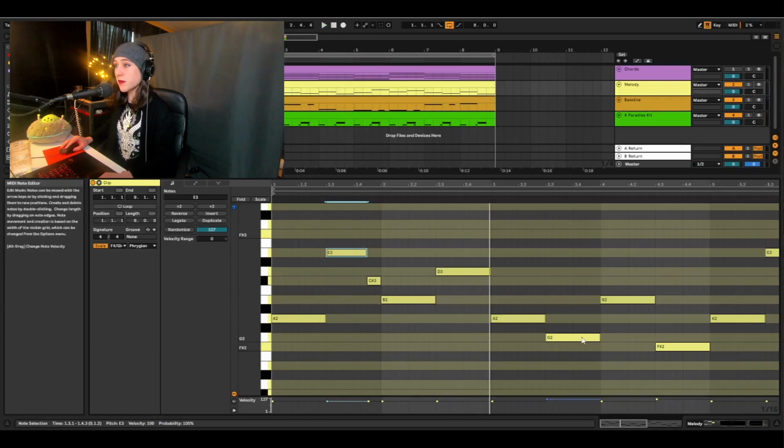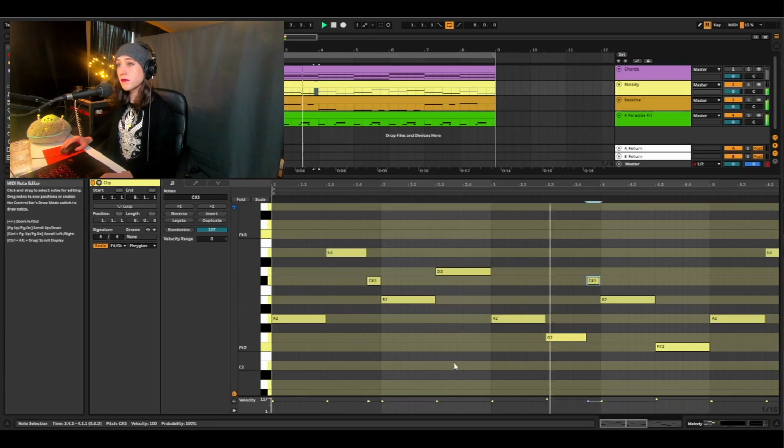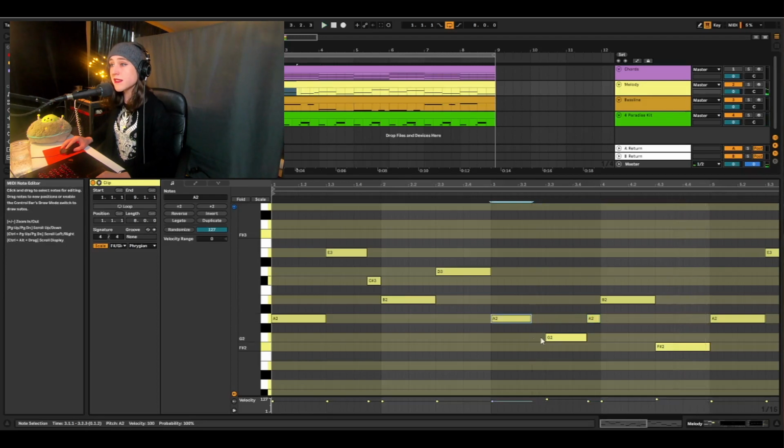Let's also add a passing note from this G to this B. In this case, let's do another C sharp. Maybe we can do a B or an A instead. Actually, I think that's quite nice. Let's try a passing note into this G. So let's try an F sharp leading into this G. No, I think I'm going to leave that out for now.